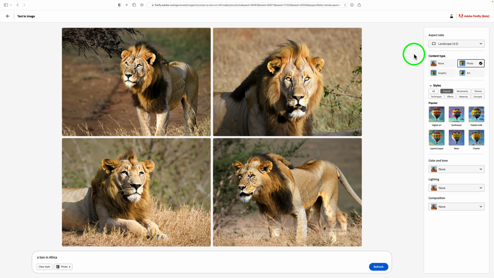I like it so far, but let's experiment a little bit. Notice down here where it says a lion in Africa, the area where you type in your prompt. Now I can keep adding to this, changing this up, whatever I want. You have photo here.